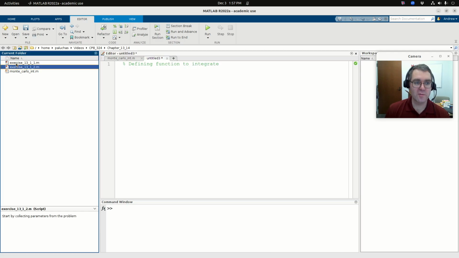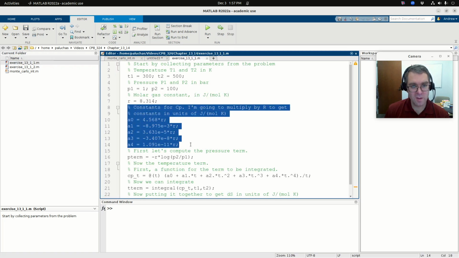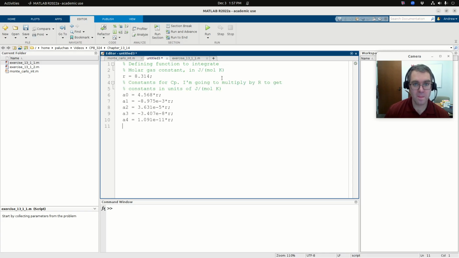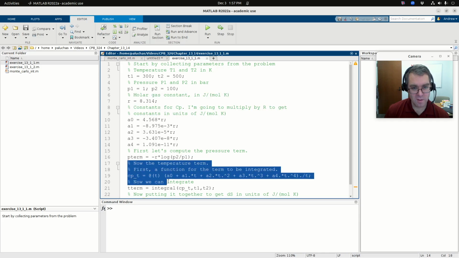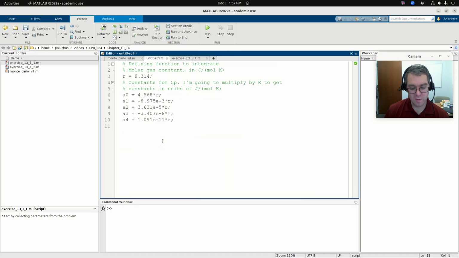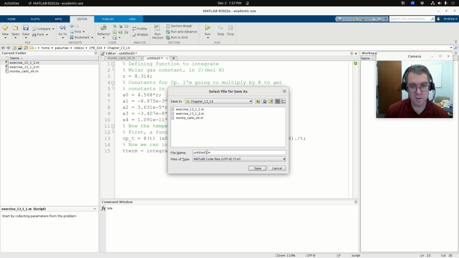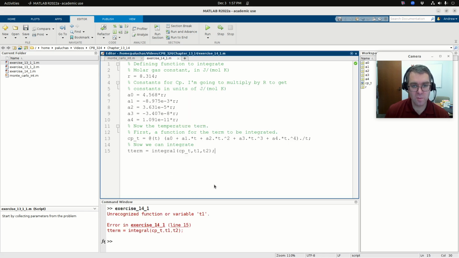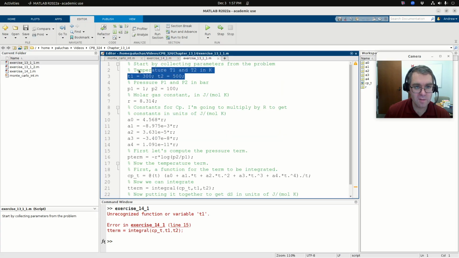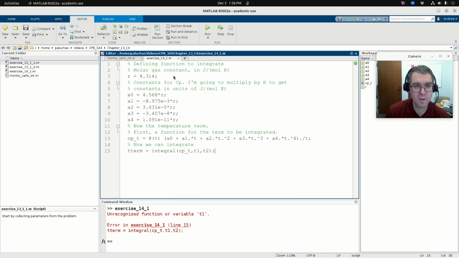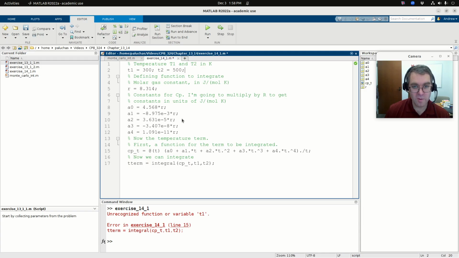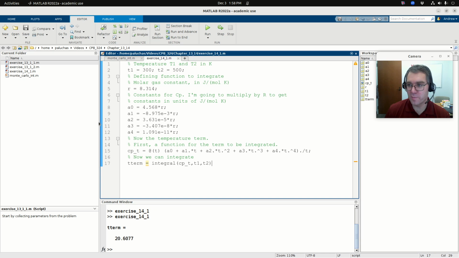Let me start by defining the function to integrate. Since I have 13.1 open, let me just copy this. Let me get my molar gas constant. Let's try this guy out. I'm going to call this exercise 14.1. If I run this, I forgot to copy my lines with my temperature. One more, I've got to get this. Okay, now I'm good. Now I have T1 and T2, because I just did this in 13.1, the video we just recorded.